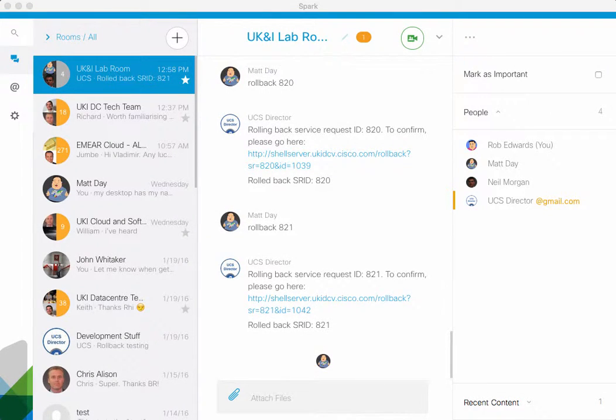Okay, so welcome back. This video is going to show the integration we've done with Spark and UCS Director. Spark is one of the collaboration tools that allows you to collaborate as a team or on an individual basis with people in your team or external organisations as well.